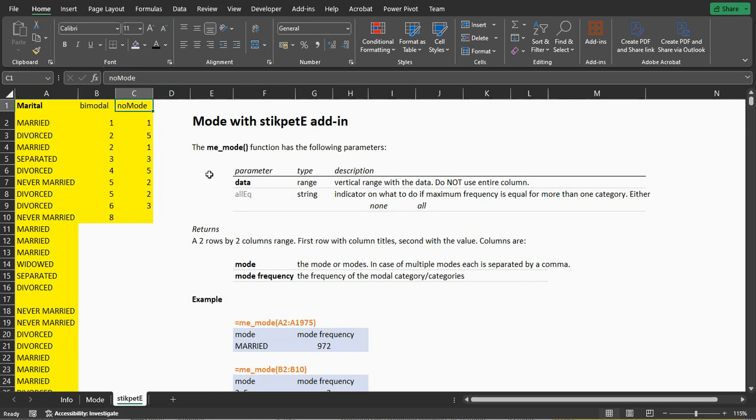Now, once you've installed the add-in, the function me_mode becomes available, which takes the data as input. Be careful though not to just select an entire column A, but really specify the starting cell and the ending cell. Optionally, you can also set the parameter all equal, so that's what to do in a case like column C, when all the categories have the same frequency, since the mode is the category or categories with the highest frequency, or frequency density when it comes down to binned data, but that's a whole different discussion.